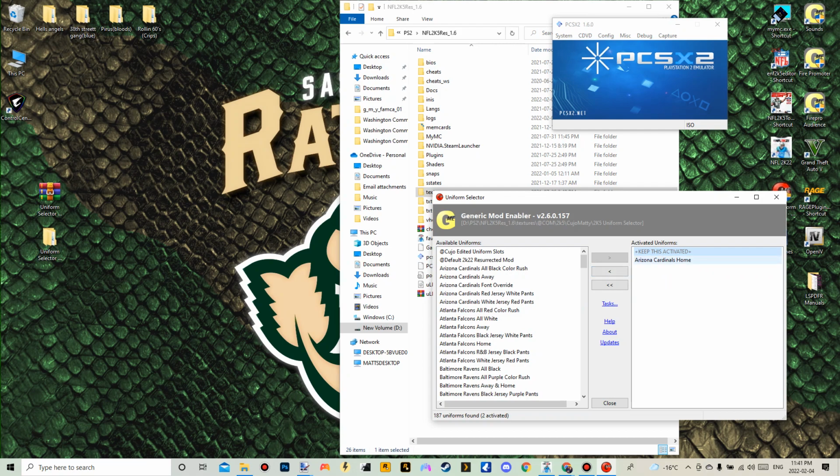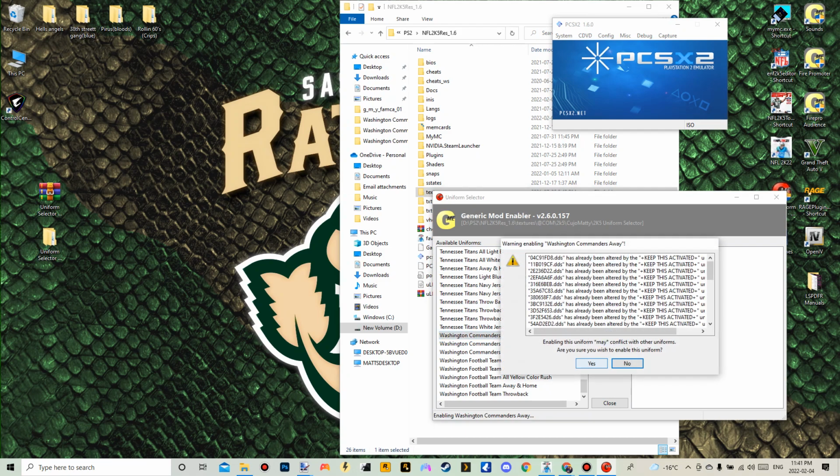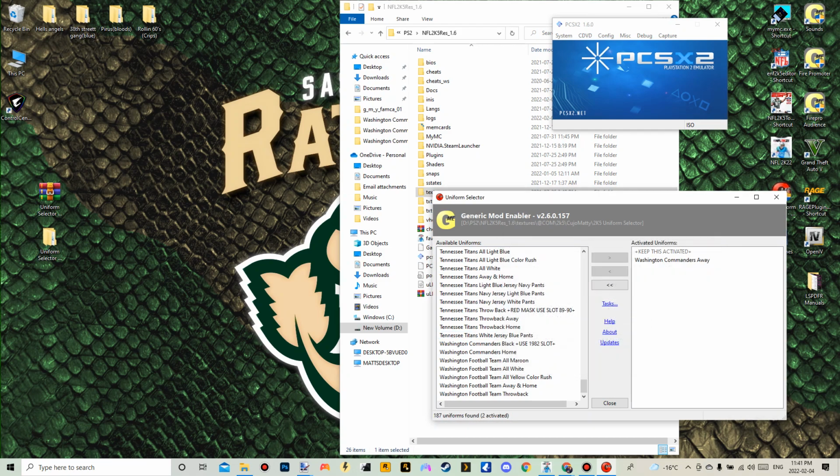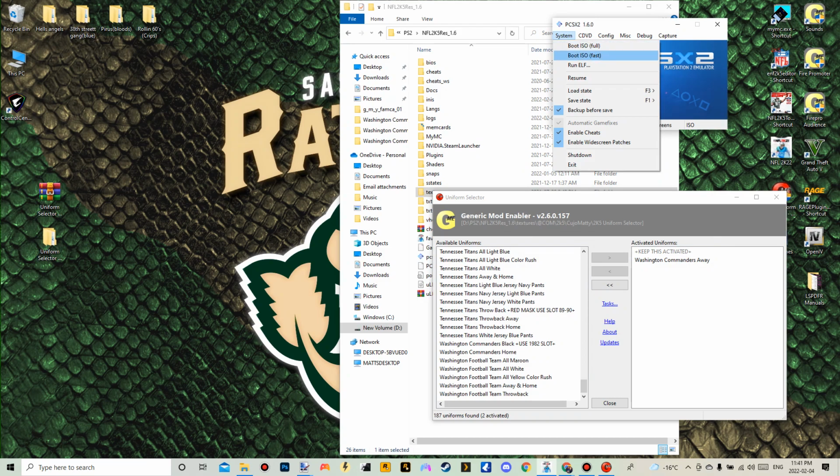Okay, so we're going to get rid of the Arizona Cardinals because I wanted to show the new Commanders jerseys that I've done. Let's go with the away ones first, so we say yes. They're the coolest. Well, I don't know if I'd say they're the coolest. They're kind of the most unique.